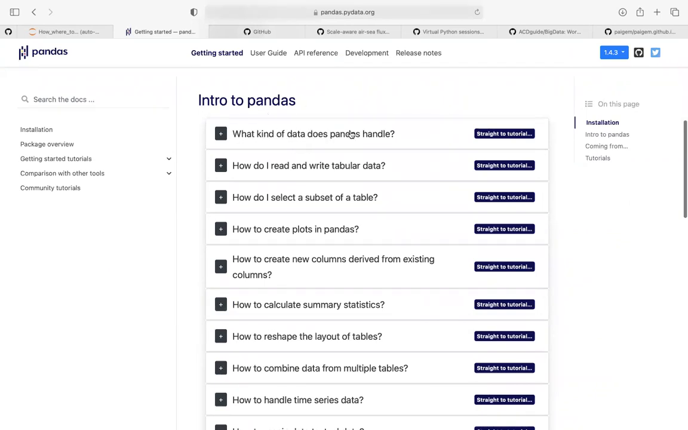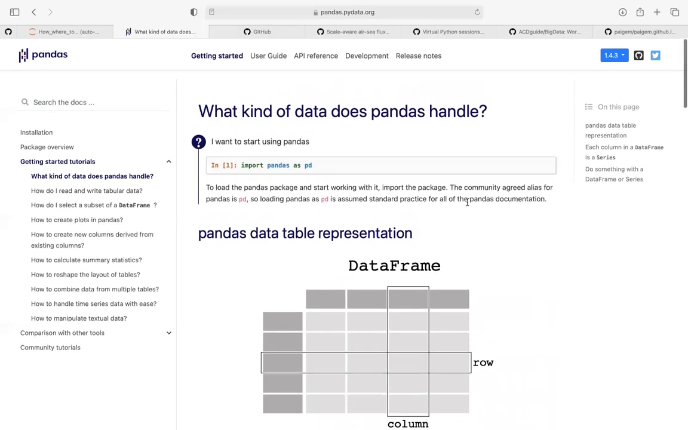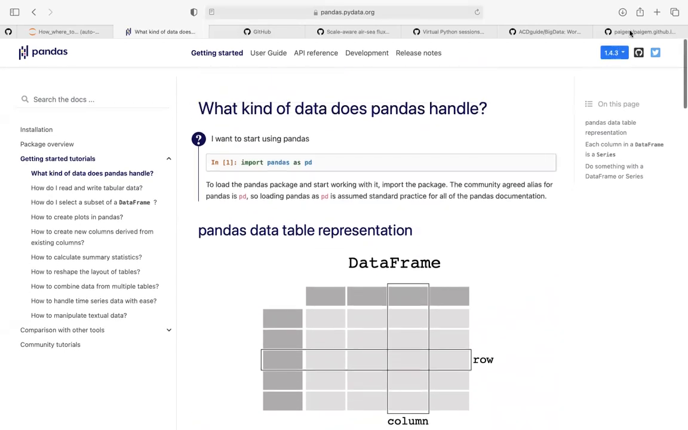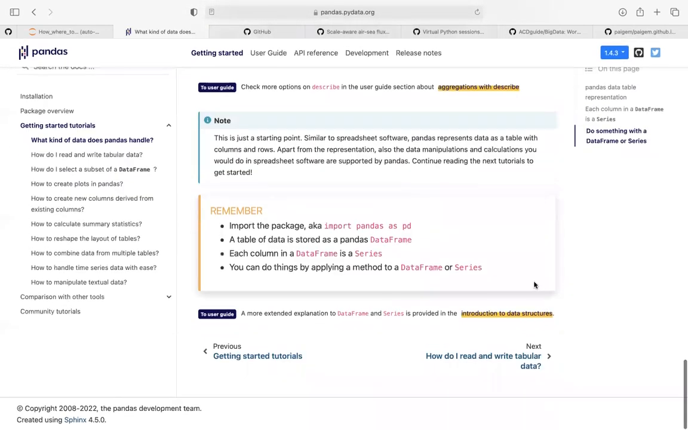So what kind of data does pandas handle? That's the first question. And then you can go straight to the tutorial. You can click there, and it has this lovely tutorial that you can follow along with. You can scroll down and walk yourself through this kind of tutorial.